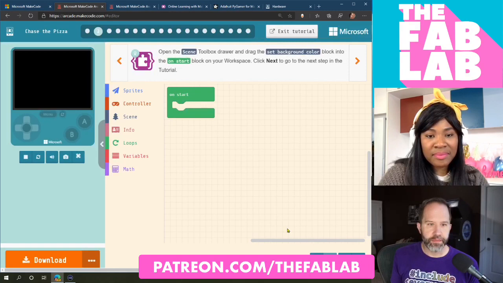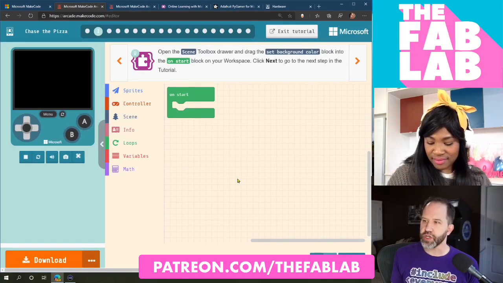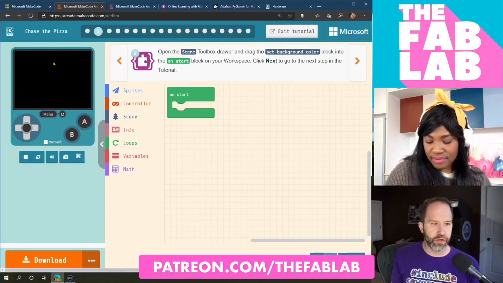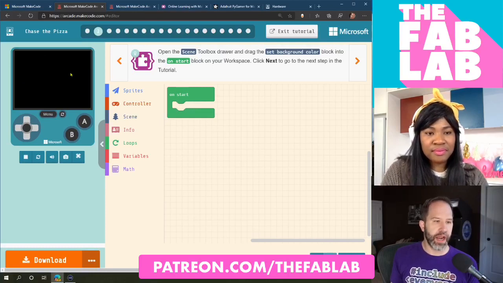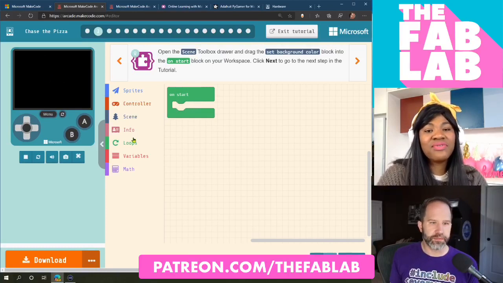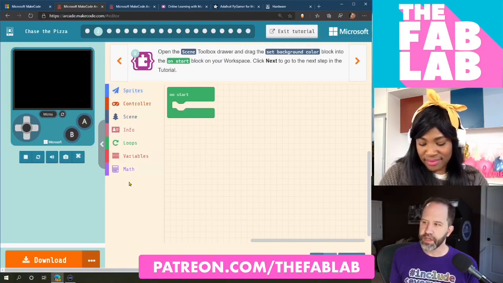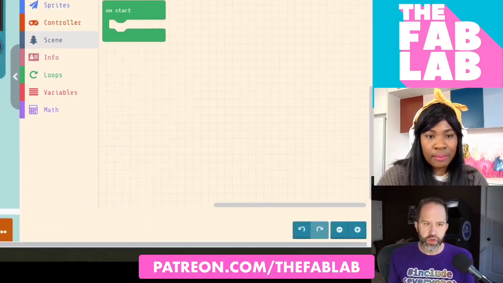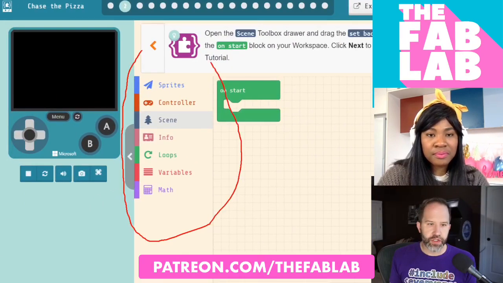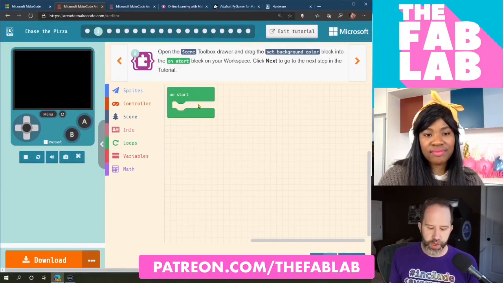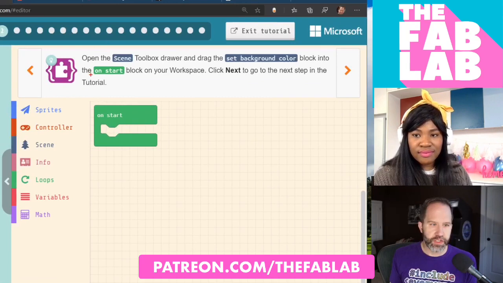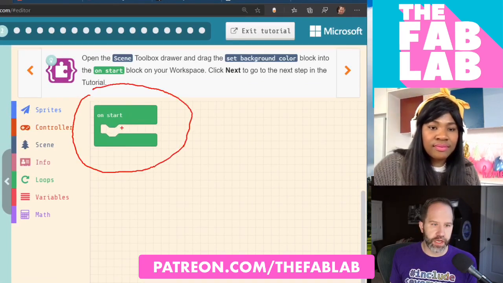So let's hit OK. And you're going to see this environment show up here. On the left-hand side, we see our virtual Game Boy. It's got a little screen. You can see it's got a D-pad, a little joystick on the left, an A button and a B button. That's why we don't need to buy anything, because we have one virtually right there. Very cool. Okay. And here we've got a number of choices. We see sprites and controllers and loops and different stuff, and we're going to click on those to build our game.